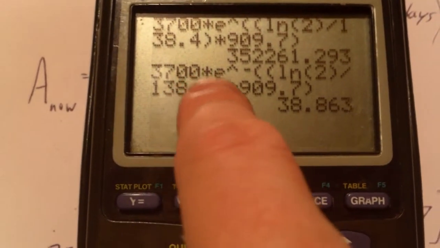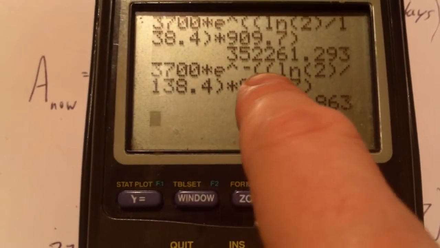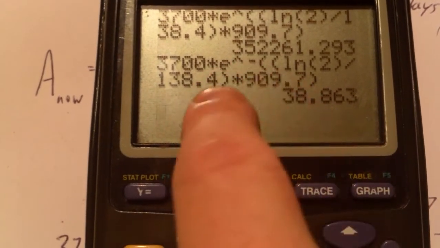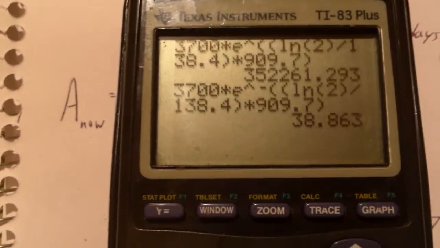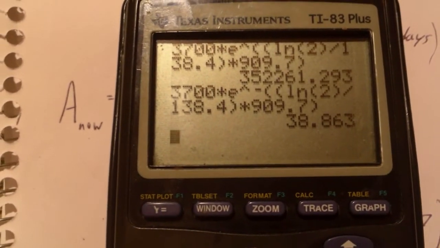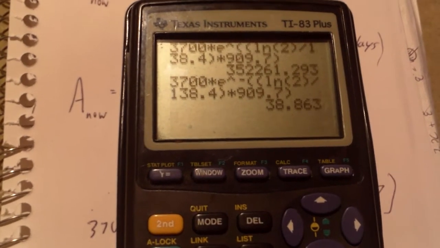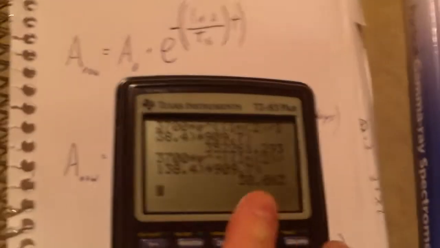Current activity is e raised to the negative natural logarithm of 2 divided by the half-life, multiplied by the time that's gone by: 38.863. I'll put the actual key commands in the video details, so you can just look them up and use them. It works the same as it does in every other calculator that exists out there. Let me just quickly do it in this guy right here.